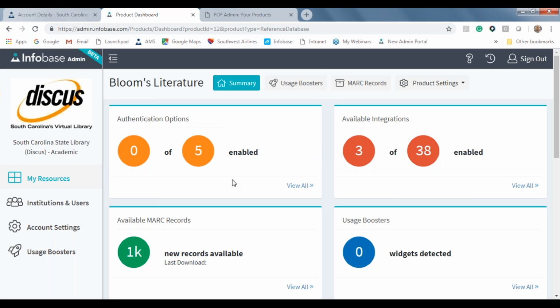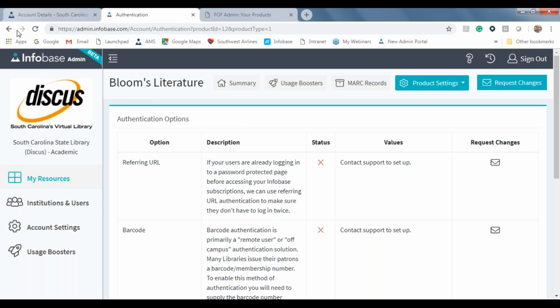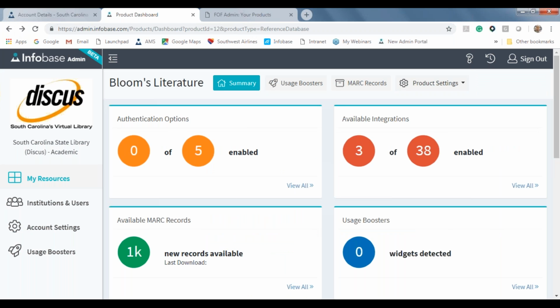So here are just kind of like a window telling me what I have enabled right now. According to this, I have 0 out of 5 possible authentication options enabled. We can view those. It'll tell you exactly what you have, referring URLs, barcodes, and then I can send an email if something doesn't seem right or if something's not working.